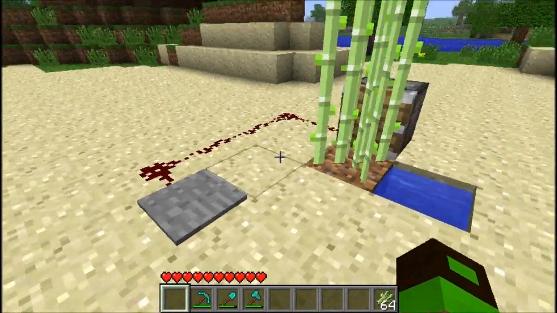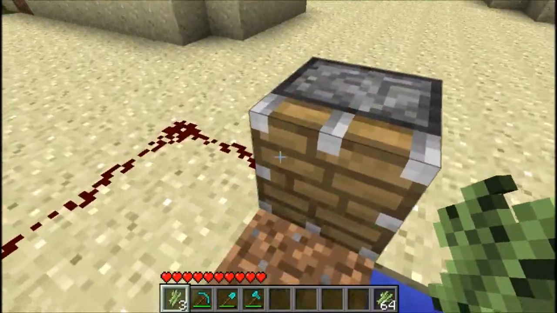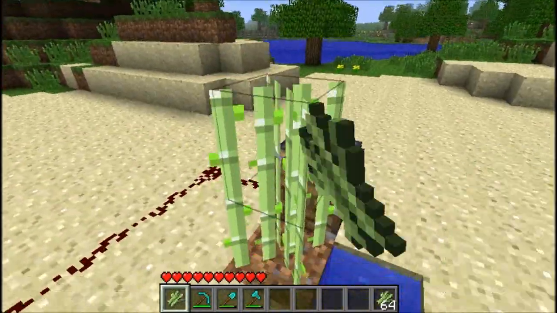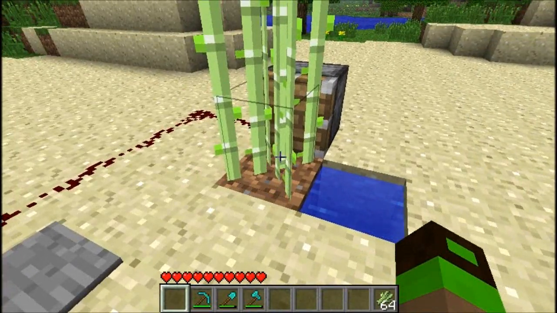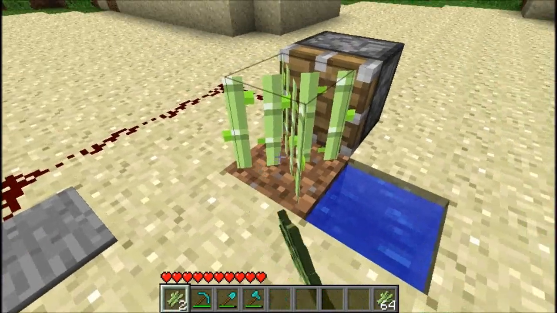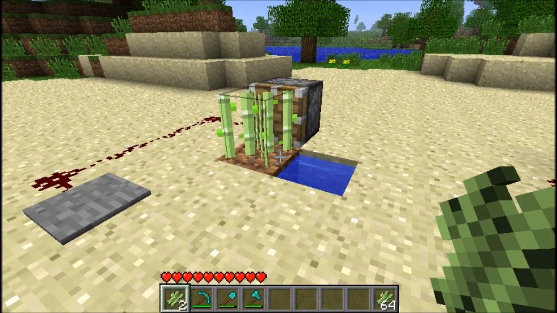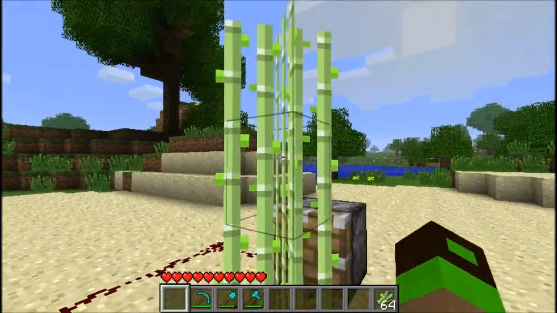Now when I stand on this, as you'll see, all the sugarcane is expelled forward for the most part, and it requires me to replace it for it to grow again. Now, one of the interesting properties with sugarcane is if you just leave the bottom section intact, it will eventually regrow, even after you have destroyed the top two sections.